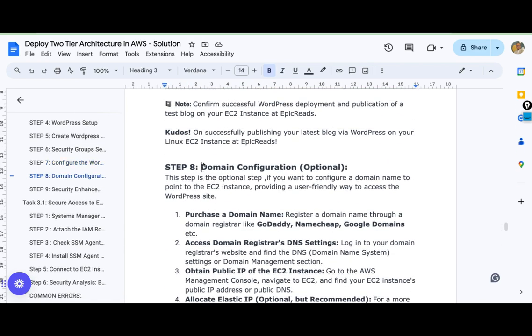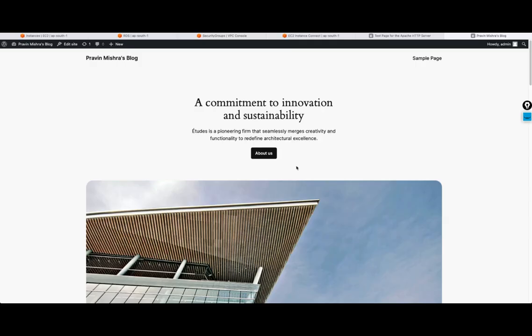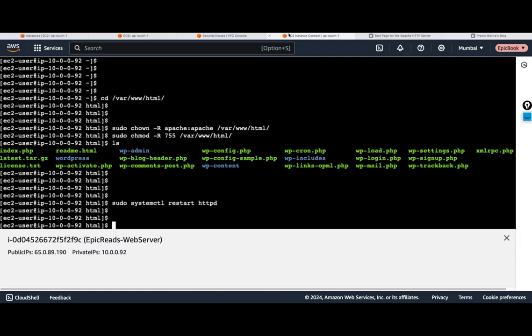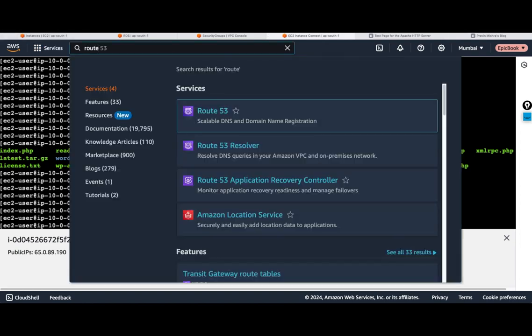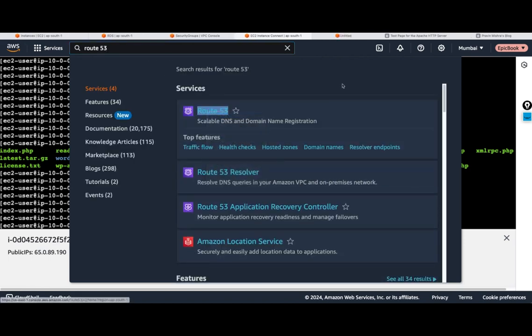Now the last thing we can do is configure a domain name to access our application. Guys, this is a very important step when you are working for a customer. Now we are accessing this from the IP address, but if you want to access it from a real domain name, how do we do that? Just go to the AWS console here and type Route 53.